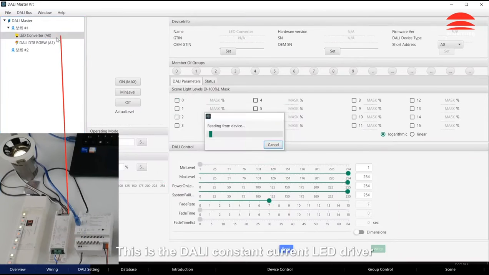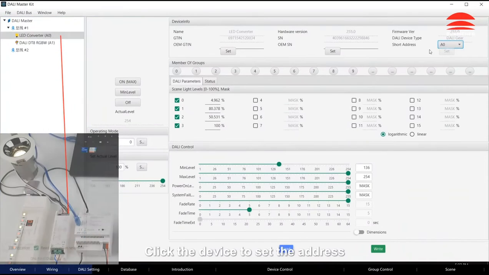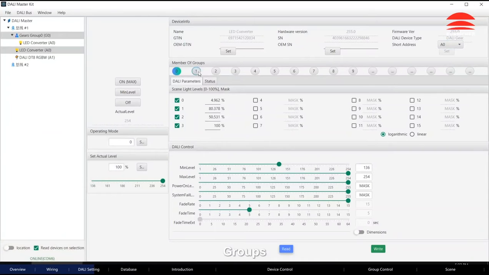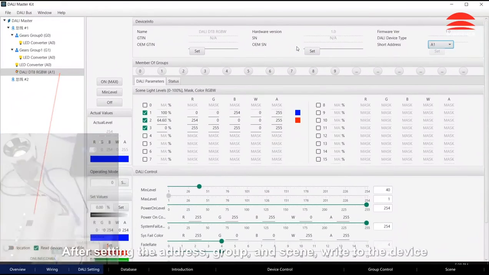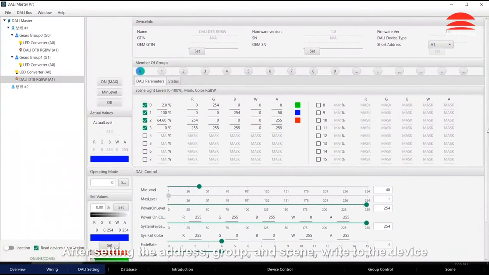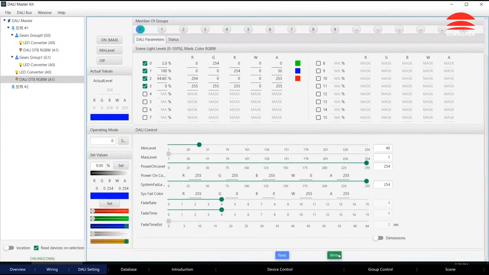This is the DALI constant current LED driver. Click the device to set the address, groups, scenes, minimum level, fade time and so on. Write to the device after setting. This is the DALI DT8RGBW LED dimmer. After setting the address, group, and scene, write to the device.